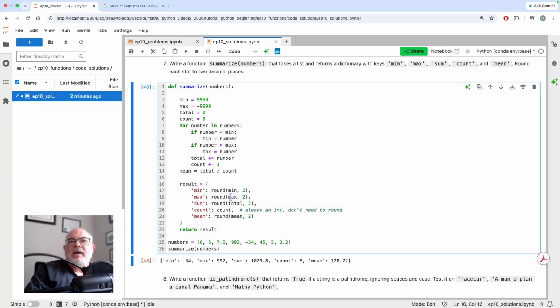And the max, I round the max that I found in lines 10 and 11 to 2 decimal places. Similarly, for sum, count, and mean, return the result. Feed it a list of numbers, call it to summarize, and we see that we get a dictionary with the minimum, max, sum, count, and mean.